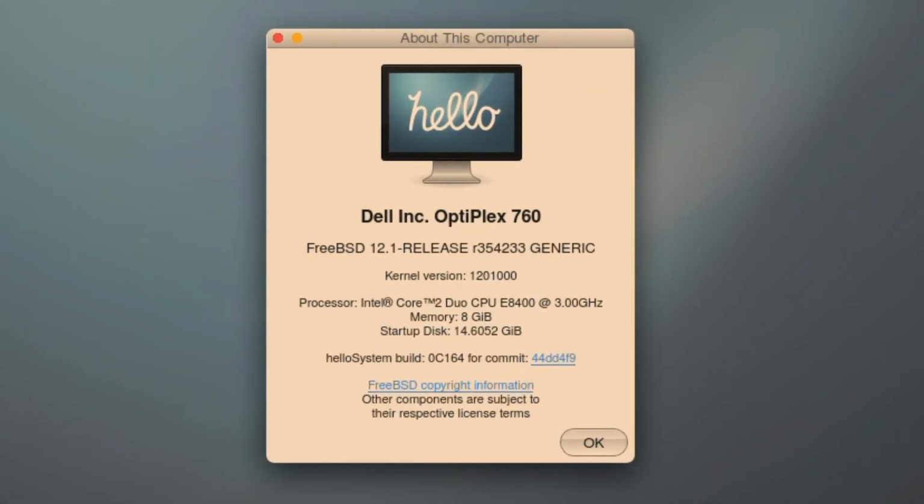And for About This Computer, we'll have a look. It's telling you the specs of the test machine. It's all very nicely laid out. It gives you the build number at the bottom, down there. Yeah, it's very nice. I like this a lot. Based upon 12.1, yeah. So press OK.